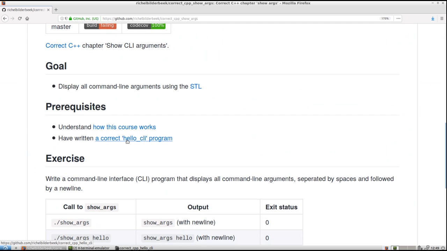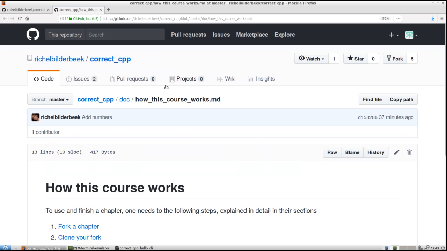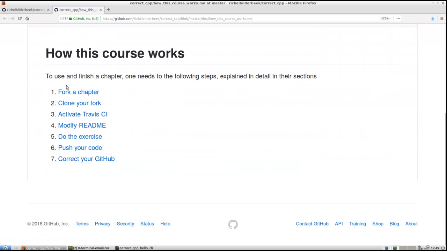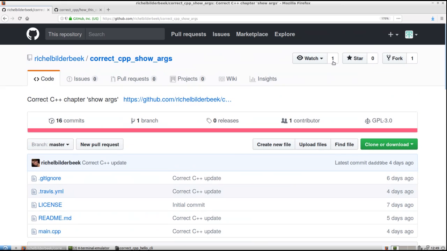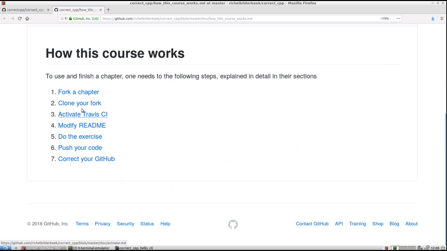We need to have written the correct hello CLI program, which was the previous chapter. This is the exercise, but let's first do the first step. So I'm going to open up the tab how this course works. First I'll be forking the chapter. Let's fork this chapter. Fork. Second step, clone your fork.